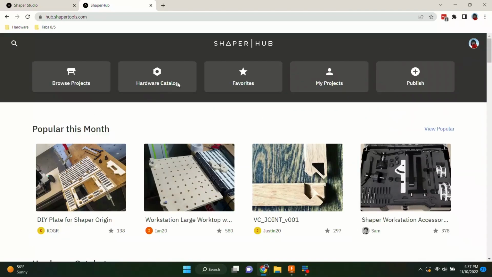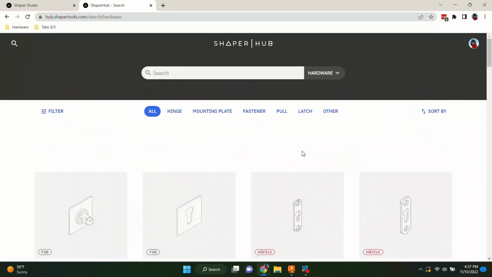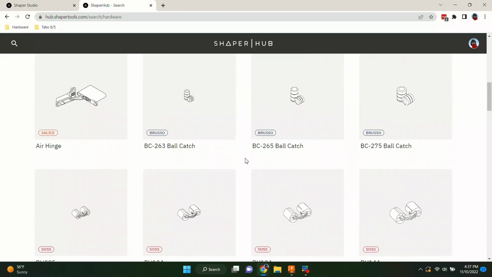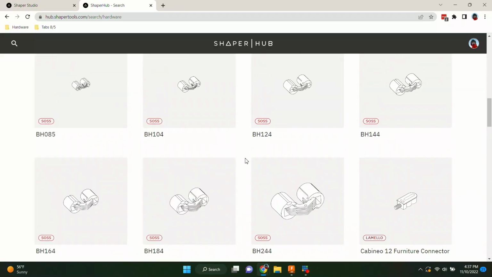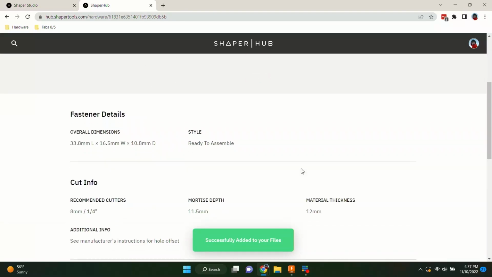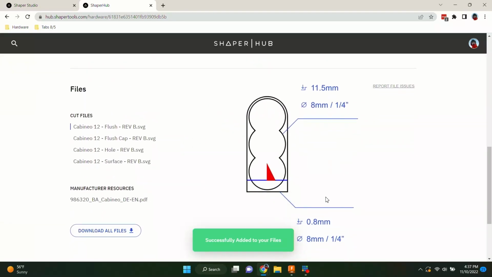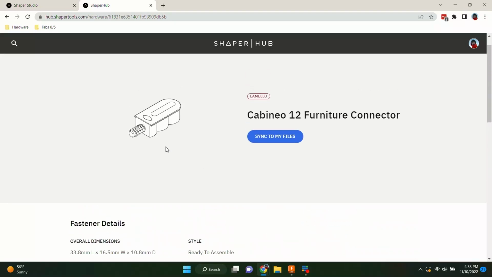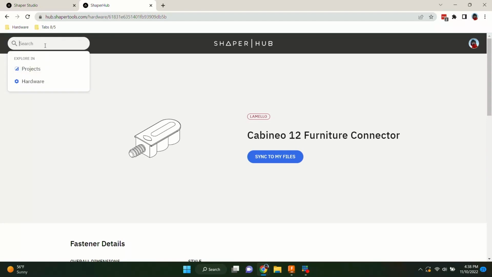Like we said before, all the hardware catalog is updated with encoded depths now. So if you want to install Lamello Cabanillo furniture connectors, you just sync that to your files, and that's going to show up on Origin, and it's going to have these depths that are annotated also as encoded depths. So we've done that with the sauce hinge. That's super.